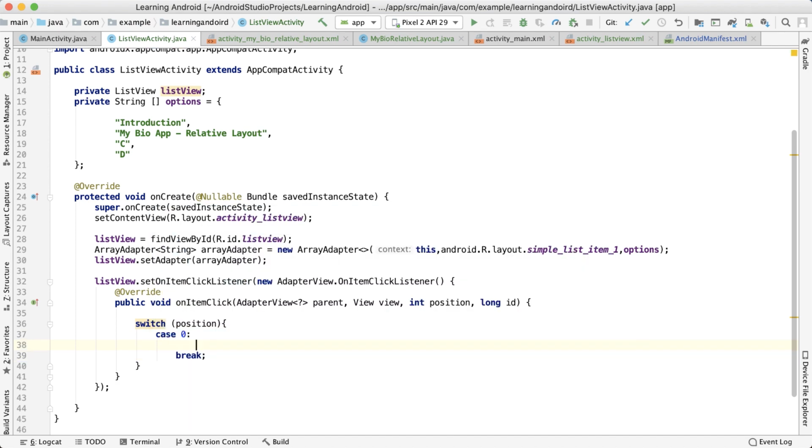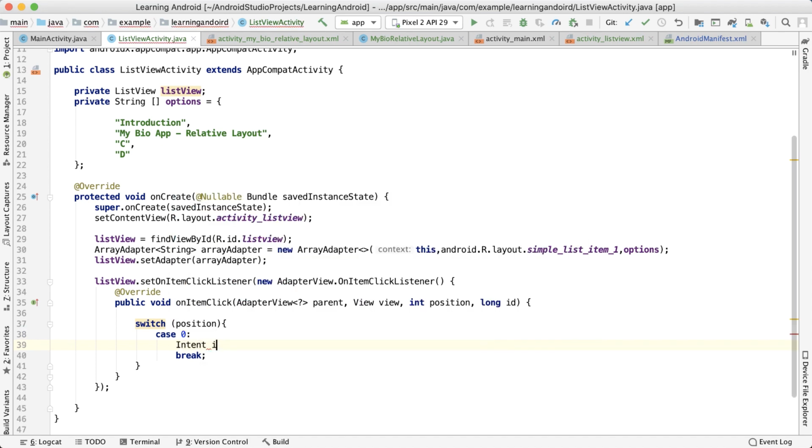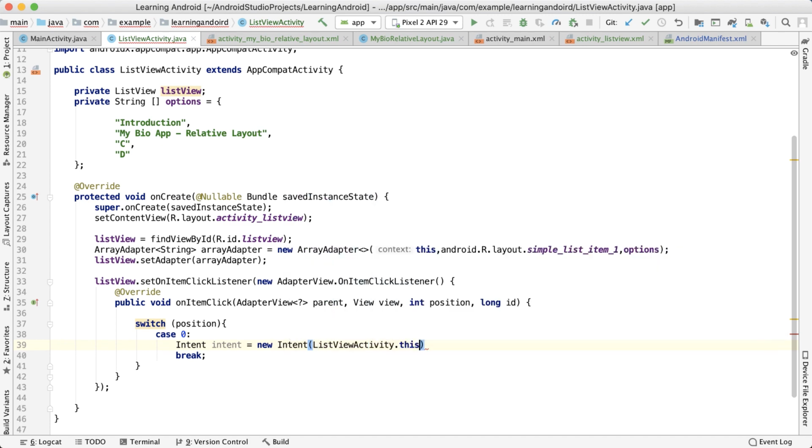So in order to navigate from one activity or one screen to another screen in case of Android, we're going to say intent, and let's create that intent in here. And the first parameter is going to be the current activity. Since we are in the Listview activity, we're going to say Listview activity dot this.